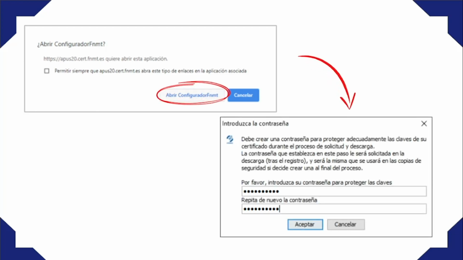After this, as it is the first time you are opening the program you installed previously, you will see a pop-up window asking for your permission to open it in your browser. Click on Open, and then you will have to write a password for your certificate that will be used to validate it at the end. If you lose it, you will have to start over the entire procedure. So, the most advisable thing is to write this password down and have it at hand.